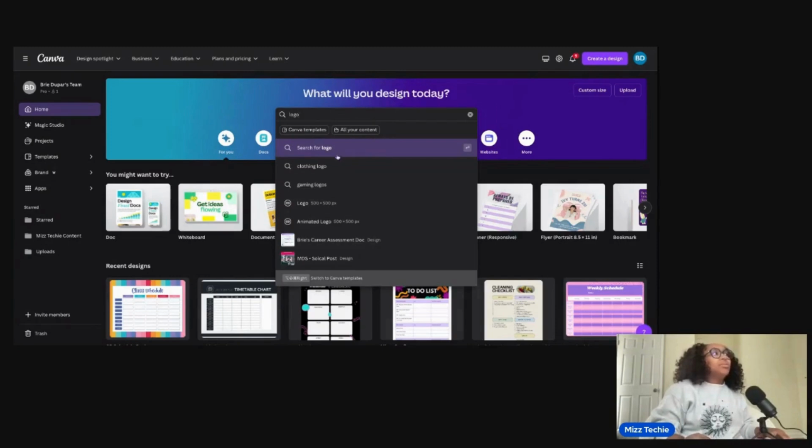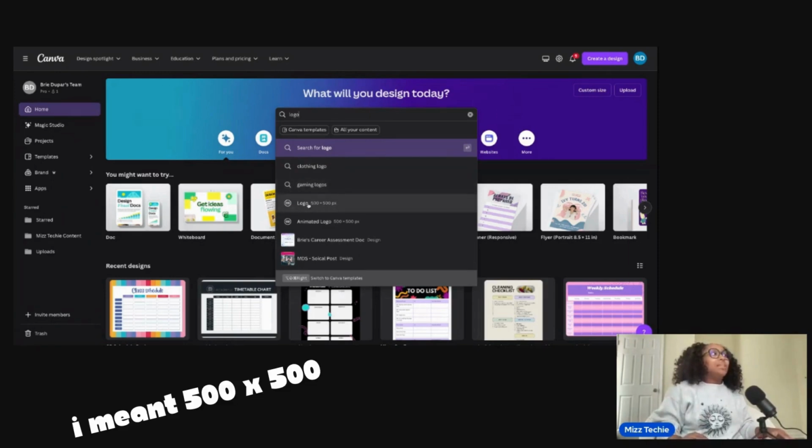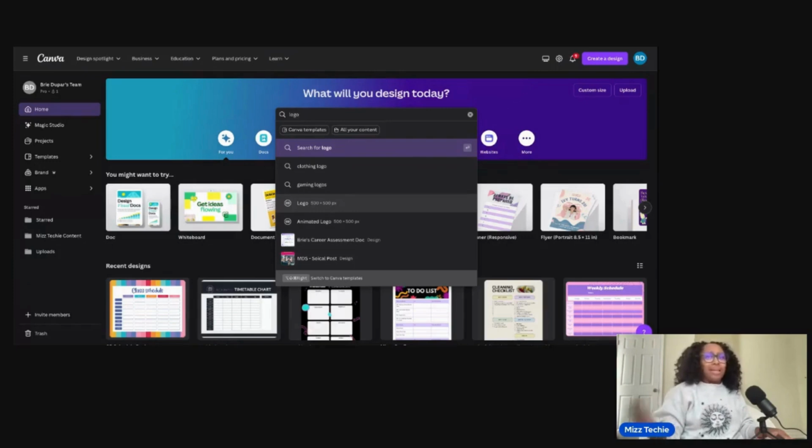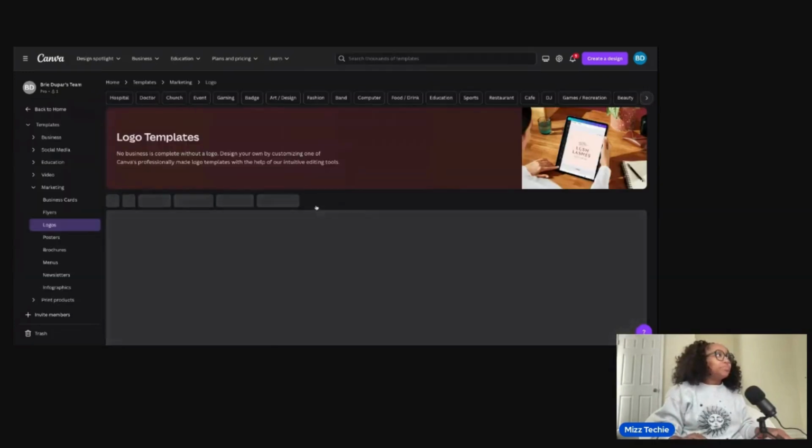And then it'll tell you like clothing logo, gaming logos, just to kind of get you started. We're just going to go to where it just says logo 50 by 50. And this is the exact sizing that you need for your logo. So you don't have to worry about trying to compress the file or having somebody do it secondhand. The way that you design it in the template is the exact dimensions that you need to be able to export it, and it will be that logo size. So we're going to click on logo.